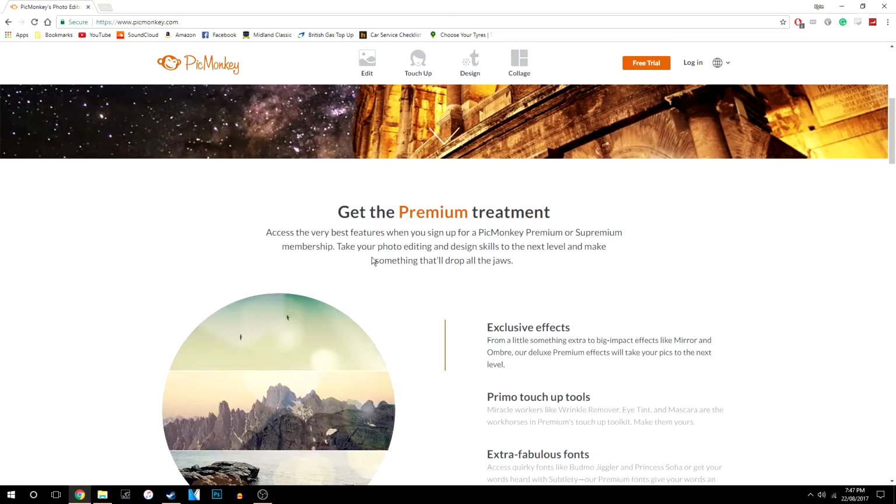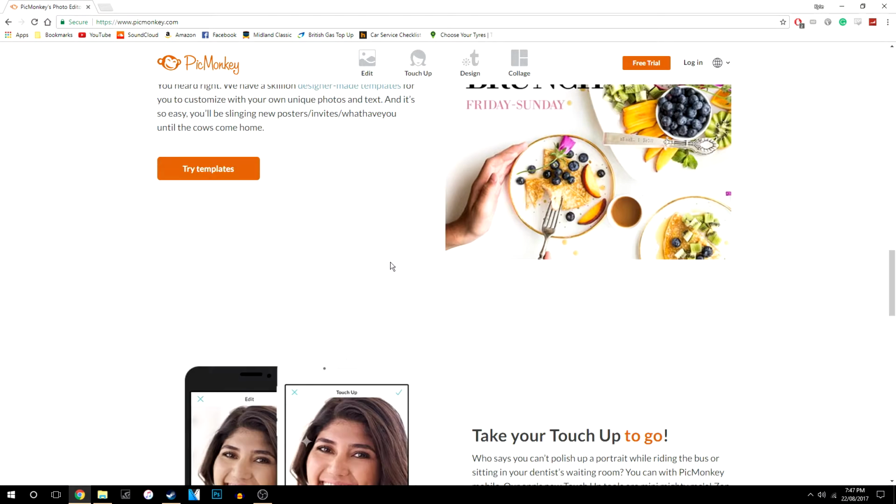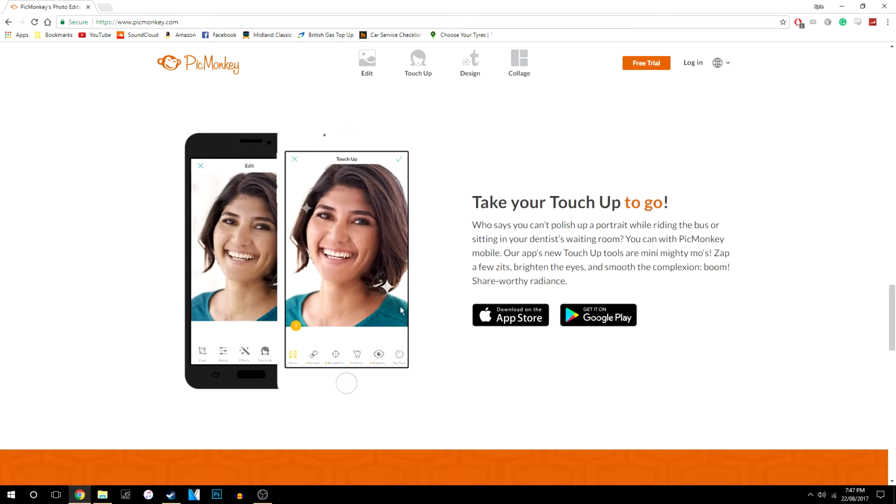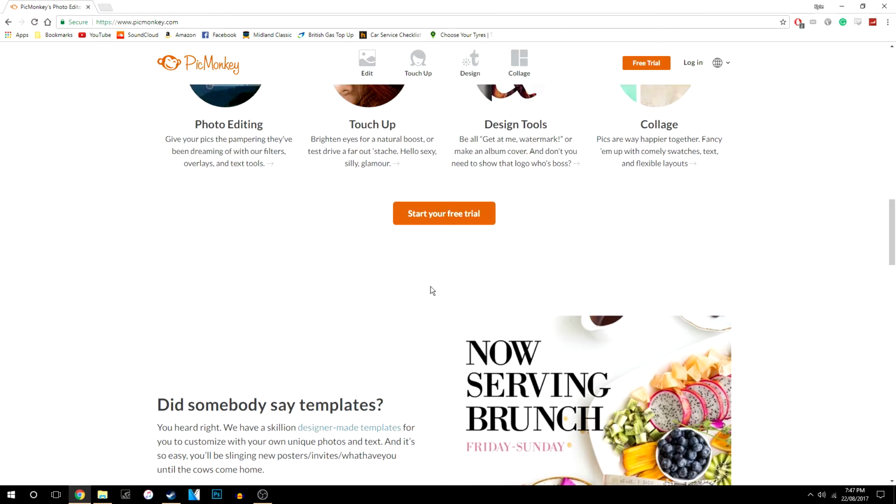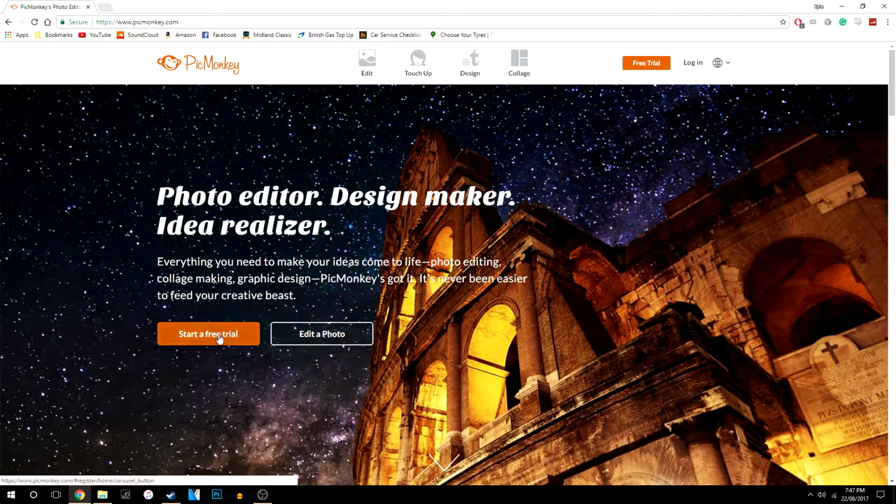Now if you scroll down, it's going to tell you more about the website and what it can do, and it also says that it has an app for it as well, so you can always download the app. And if we go to the top here, it's going to say start free trial.